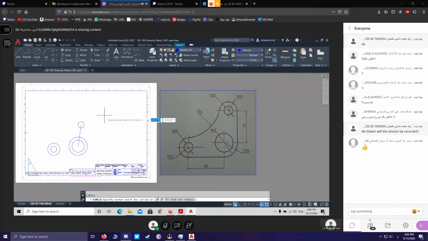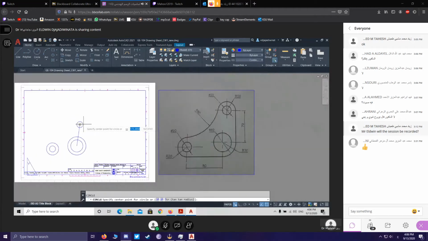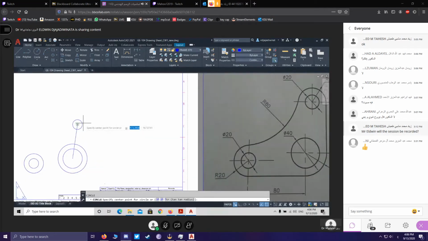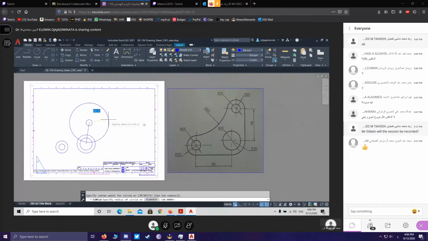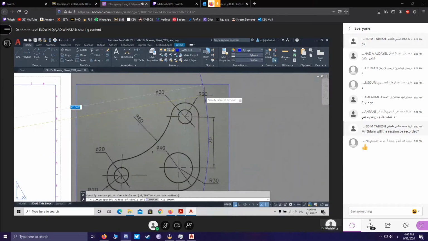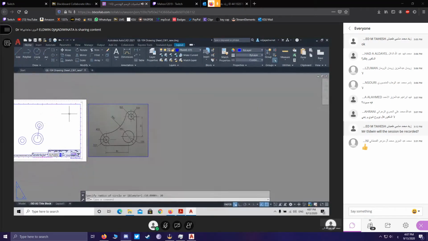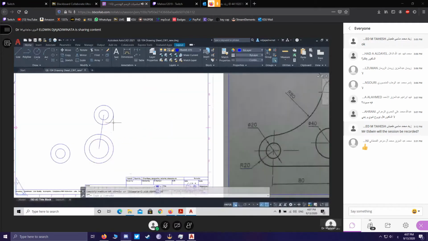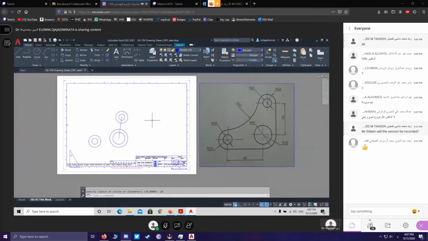So specify the center point. Again, the center point is the same center as before. And then specify the radius. The radius is this one, right? This one, 20. So type 20 there. Okay. And then yeah, you can delete this line now.